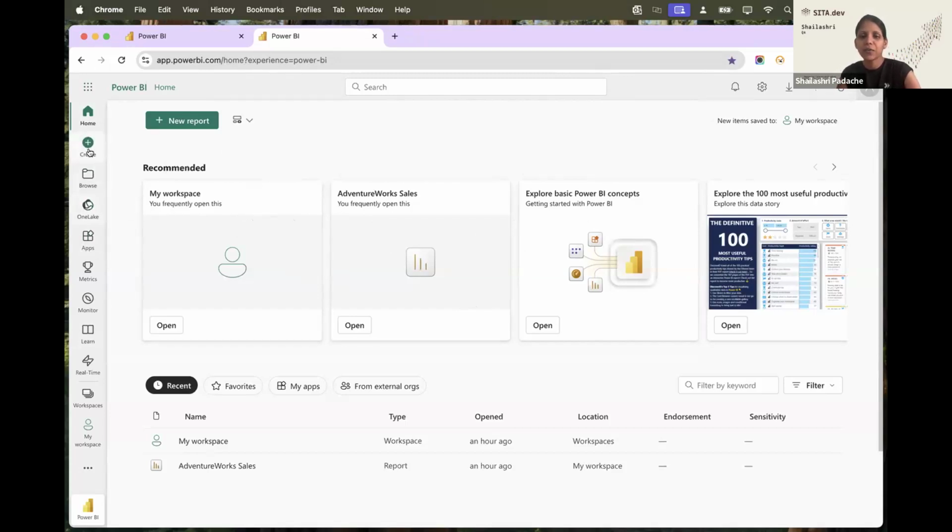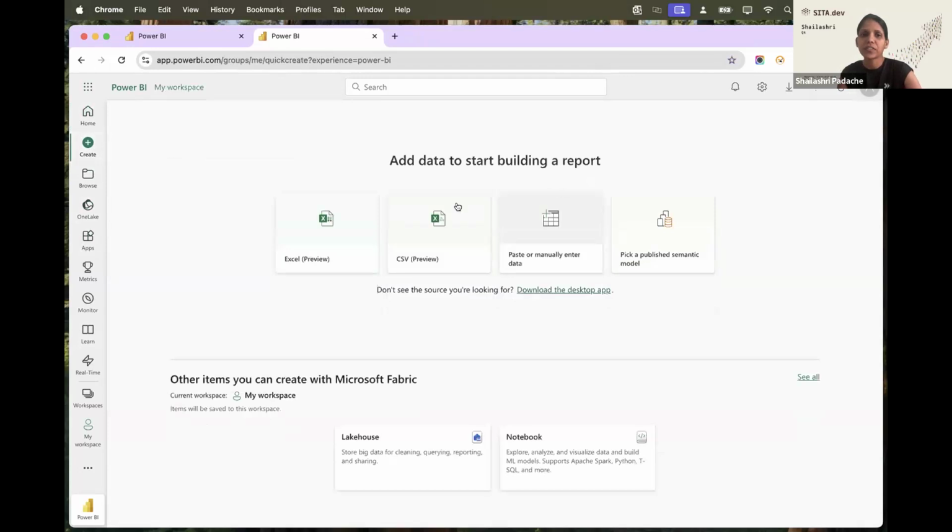Next one is create. You can ask me what is create in this. It is used to create new content in Power BI service. It also supports Excel, CSV, or any manual entry. The Power BI extension file always ends with .pbix.